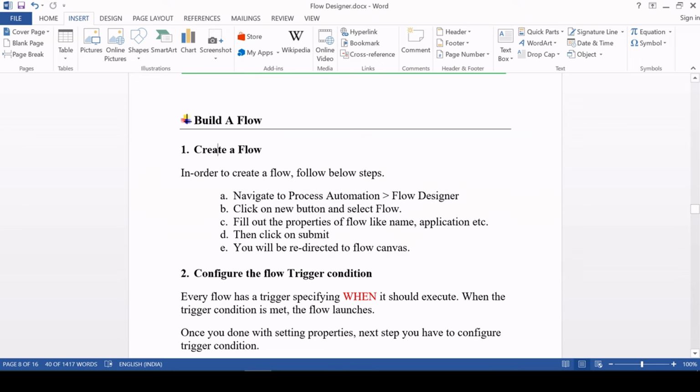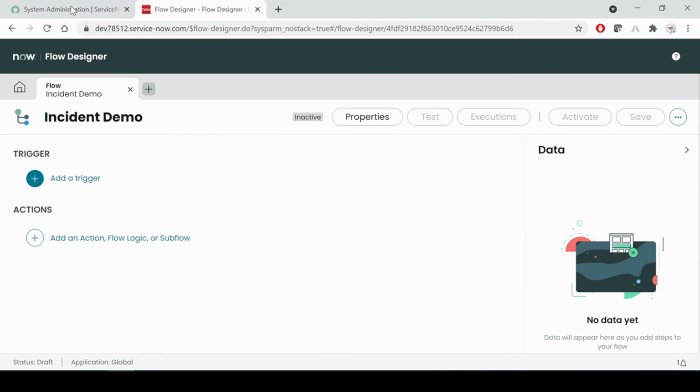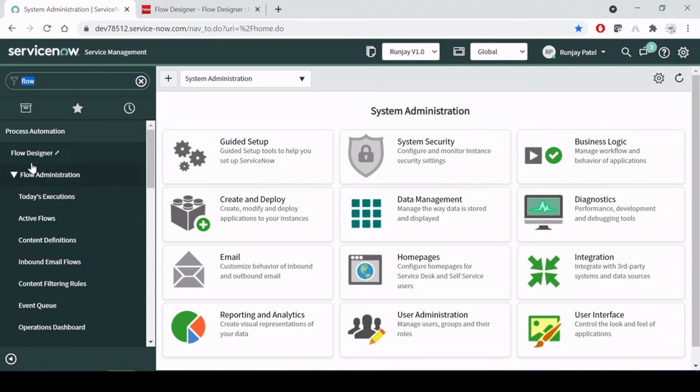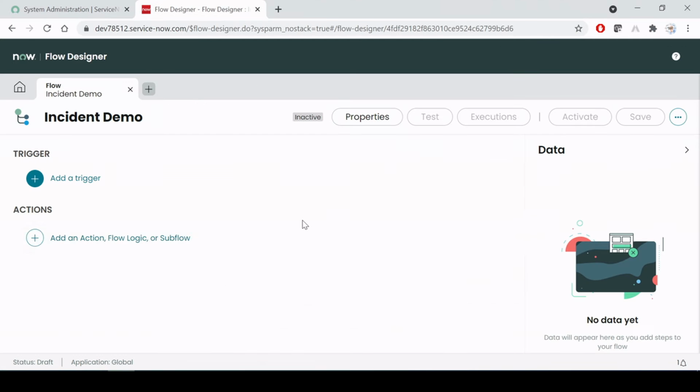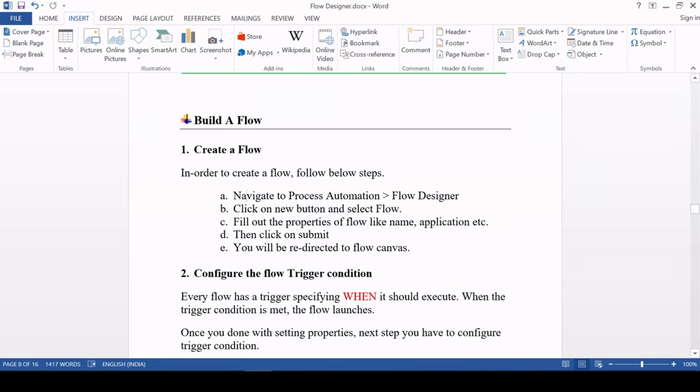This first point is to create a flow. So here I have just guided you. You have to just go to the left navigation and look for the flow designer. Here you will be redirected. Fine, we are done with this. Same thing I have written over here.